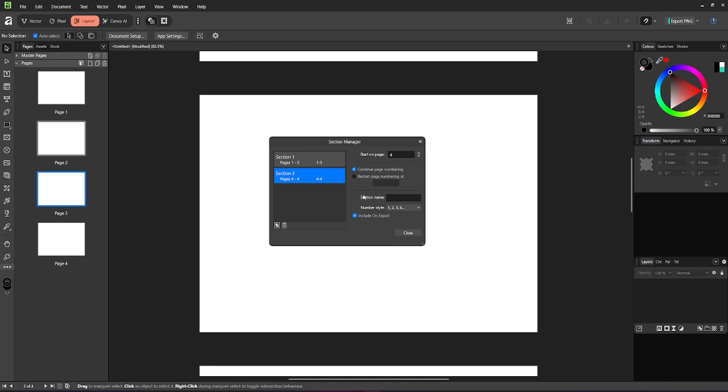And that's basically it. That's how you separate pages into different sections in Affinity.